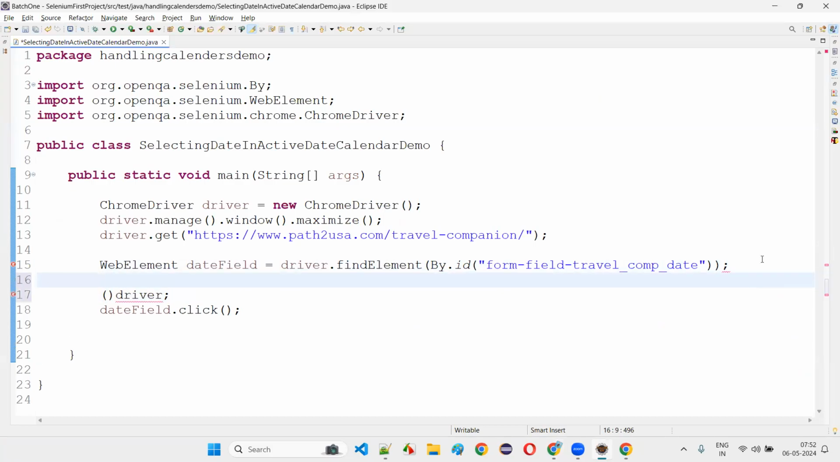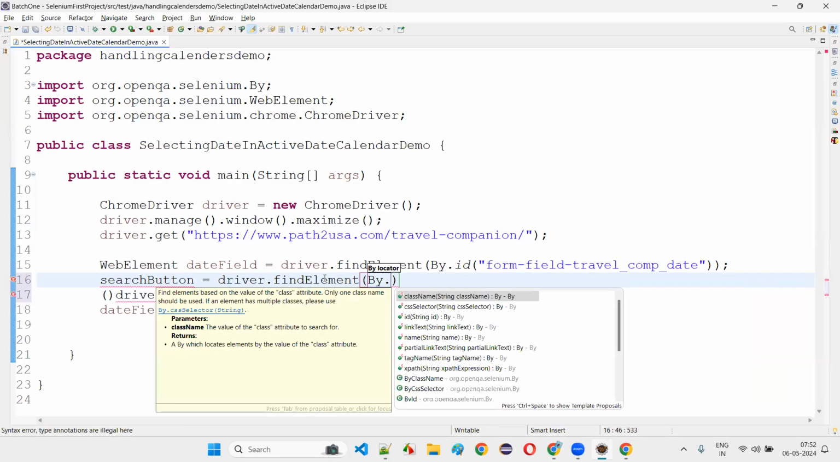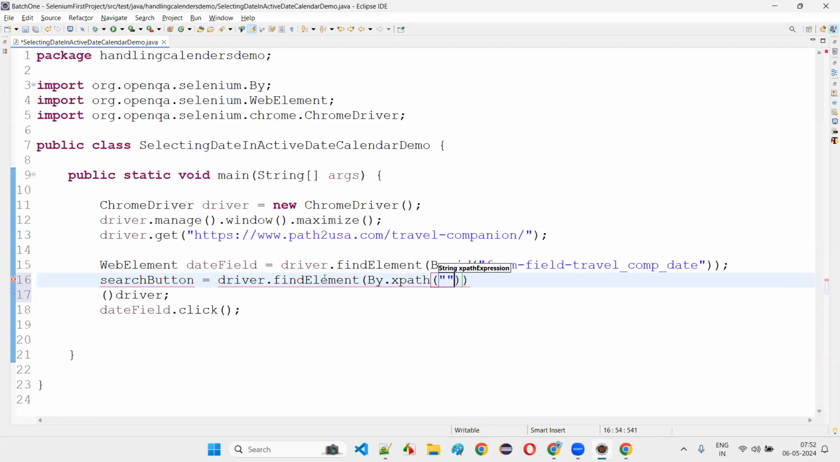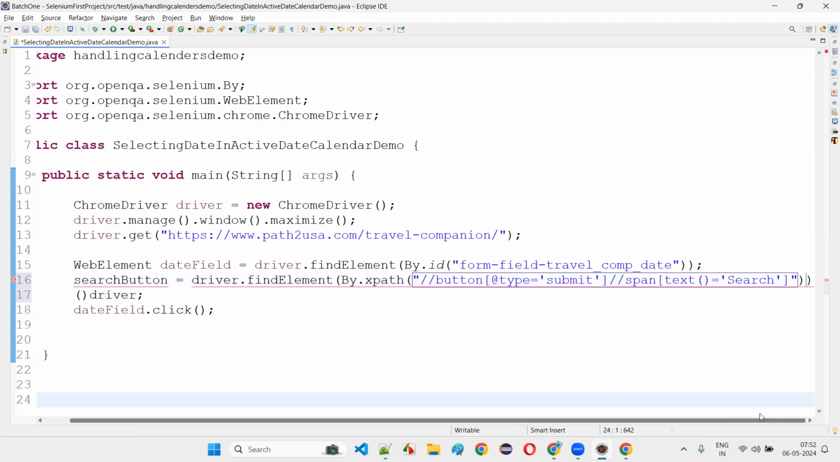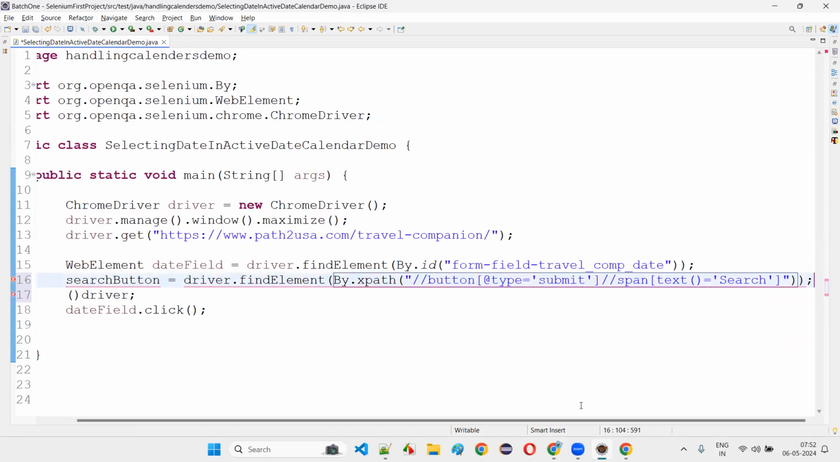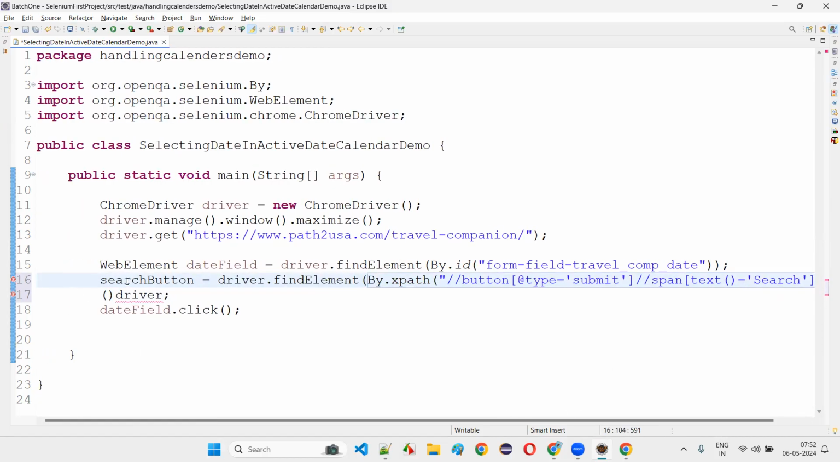Create the web element like that, the submit button. Submit button is equal to driver dot, search button, actually on the UI we have a search button. Search button, driver.findElement(By.xpath), provide the XPath expression of that search button. Put a semicolon at the end. Hover over the mouse and say create web element.